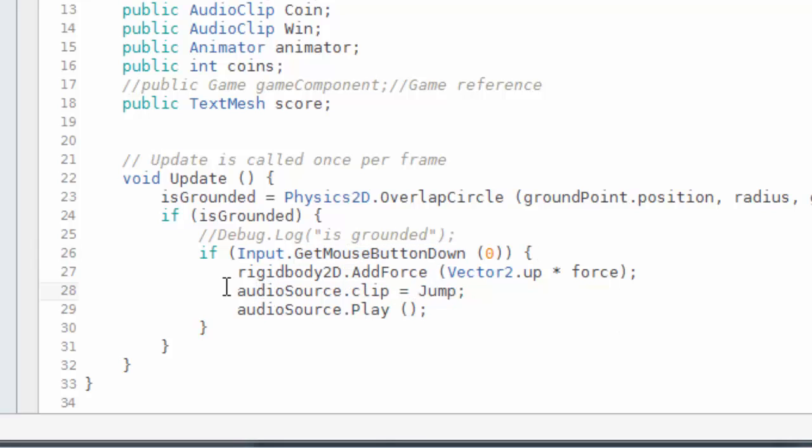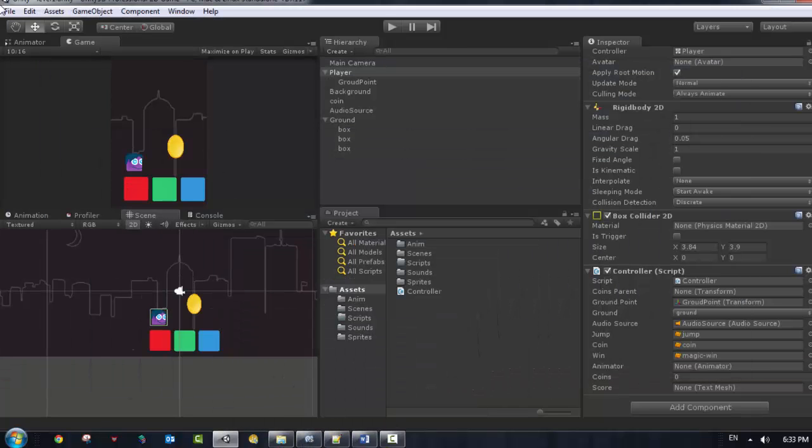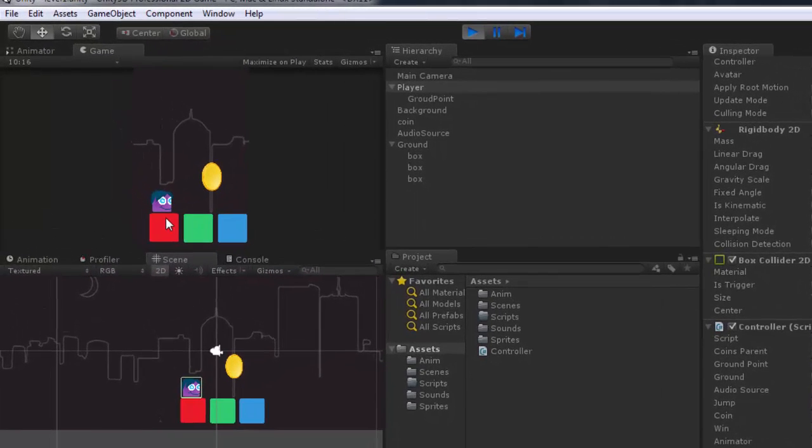And also I need to set the audio source clip equal to jump, in order to make the audio source use the jump audio clip here. And I also need to play the audio source, in order to give the user the sound effect related to this jump. So let us right now save and run and see what is going to happen. So it's grounded. Click. You can see when the player is in the air, I keep pressing and nothing happens. I only get a jump when I'm on the ground, when I'm grounded.